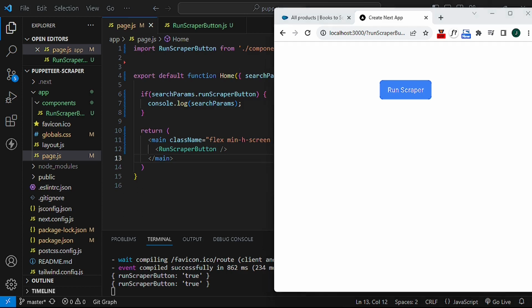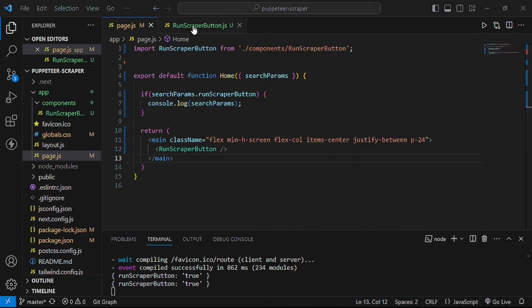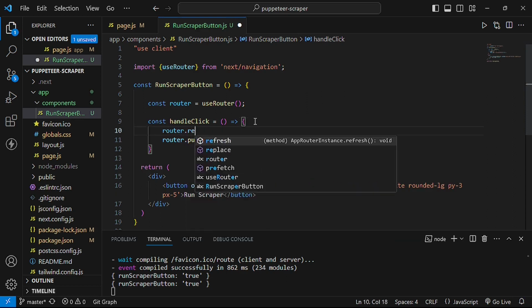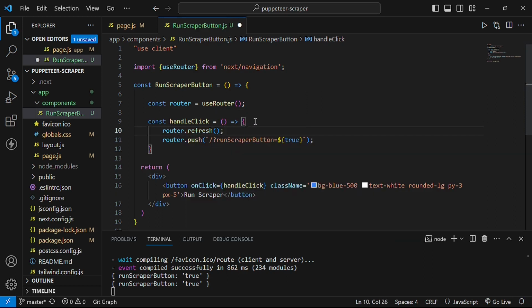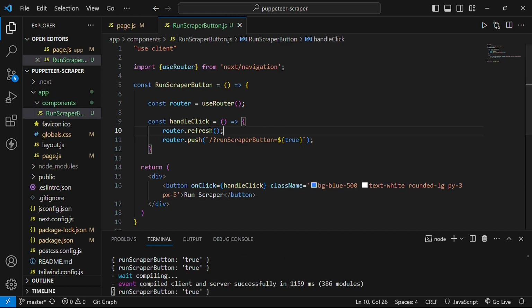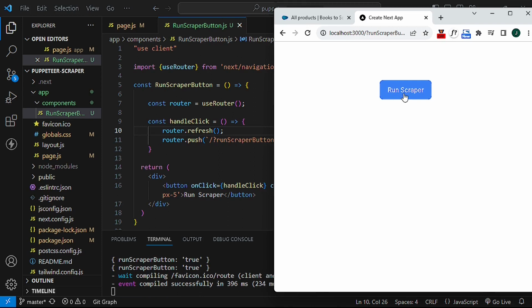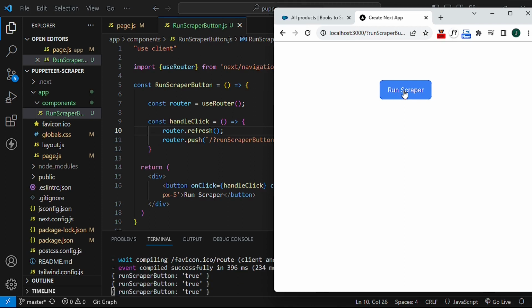So what we need to do is essentially tell the app to refresh the home page whenever the run scraper button component has redirected to it. And the way to do that is to come here to the run scraper button component and just before the router push command, give it a router refresh command. And this will tell the app to refresh the home page every time the run scraper button component is redirecting to it. And now if we refresh this page and click on the run scraper button, the console log is immediately executed each time.